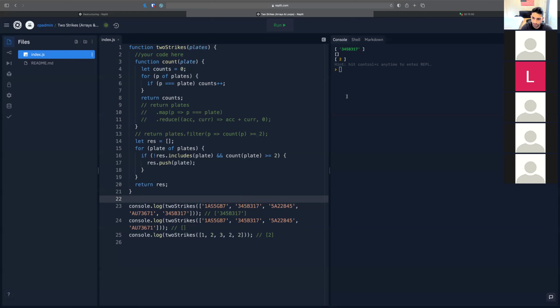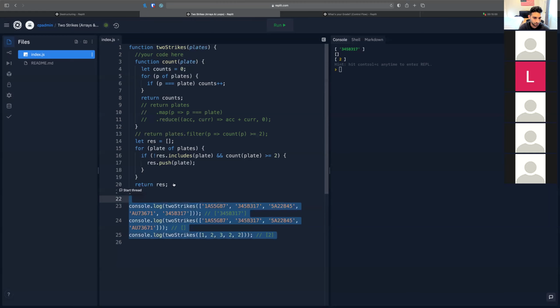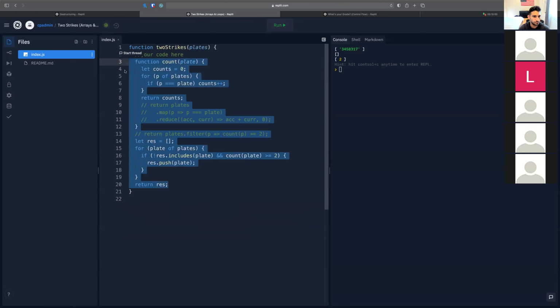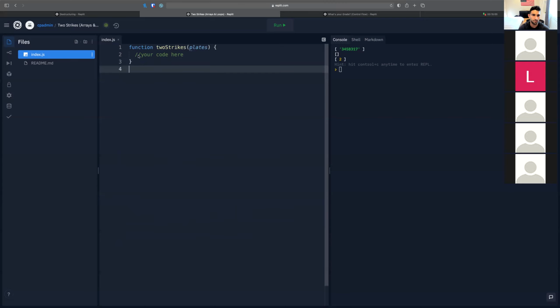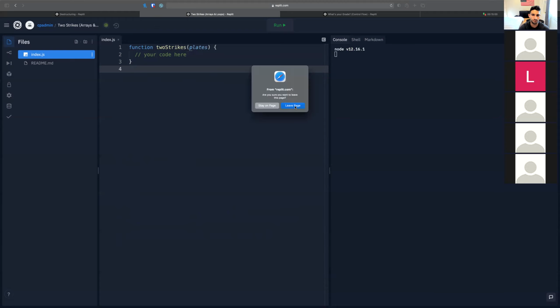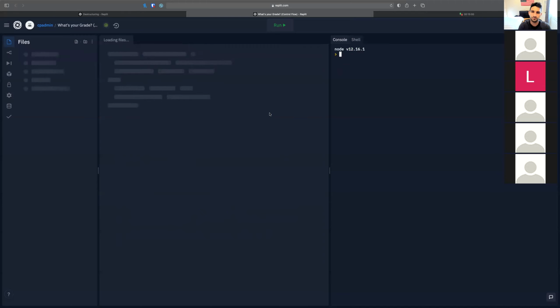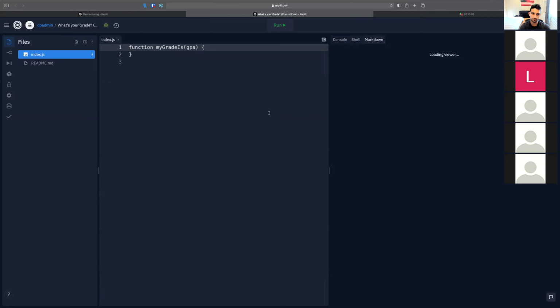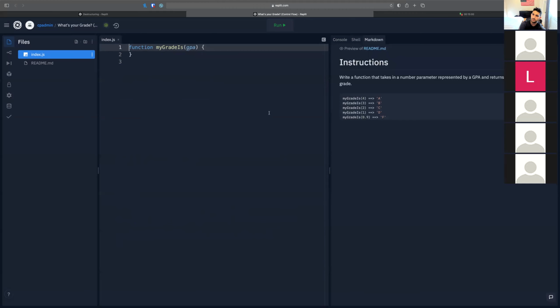All right, what's your grade? A control flow problem. Let me just erase the contents here. So this problem is to write a function that takes in a number parameter representing your GPA, and it returns the corresponding grade of that GPA.